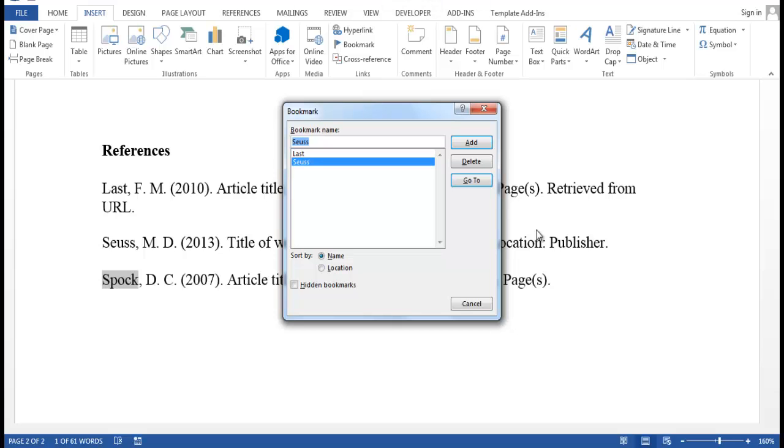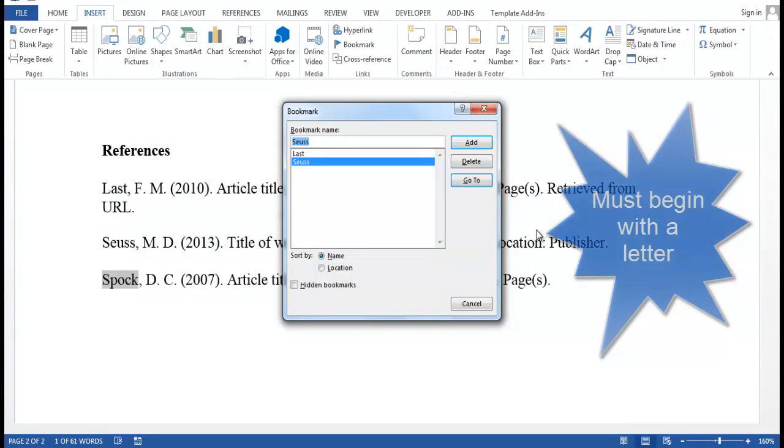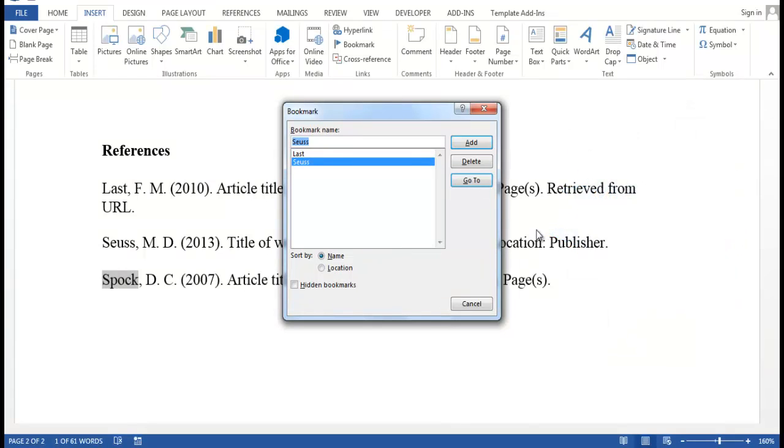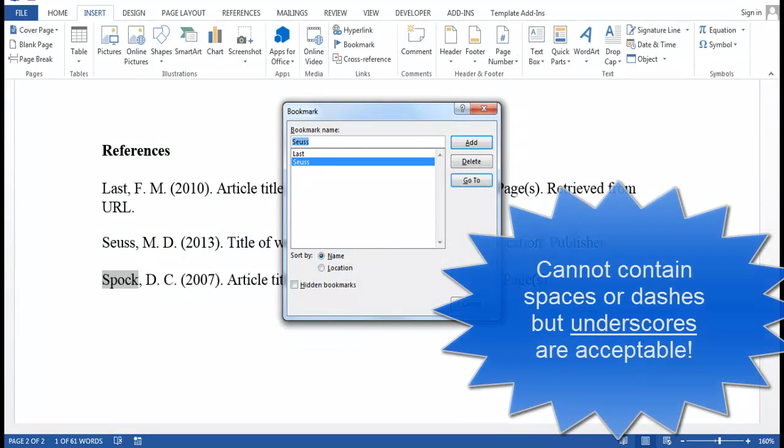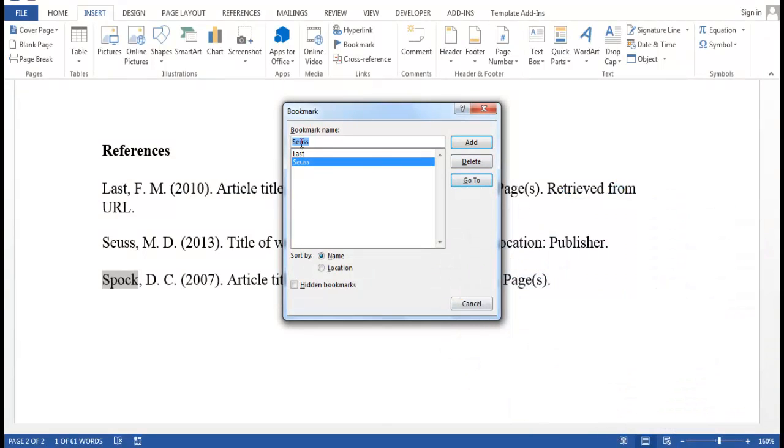When adding a bookmark name, it must begin with a letter. It can contain numbers though, but it cannot contain spaces or dashes. If you want to separate words, use the underscore character. In the Bookmark Name field, if there is already a name in there, delete it and enter the name of your bookmark.